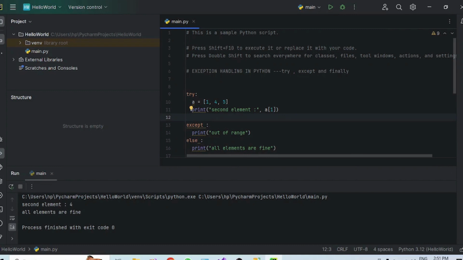You can see the second element, it is giving us the correct output, and this time there is no error in the try block. So the controller will go directly to the else and it displayed all elements are fine. So this way we can use the else block also when we are using the try and except. So we discussed try, except.